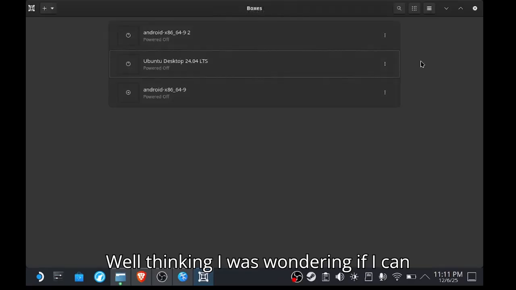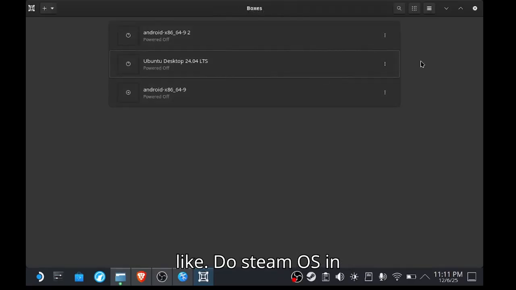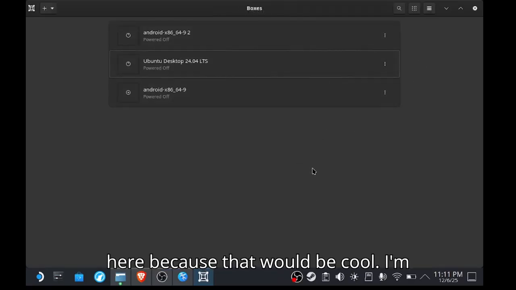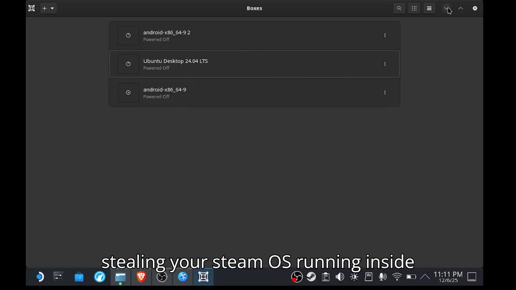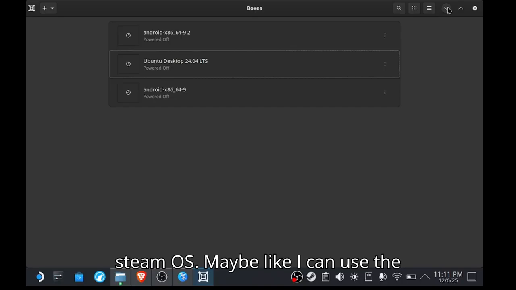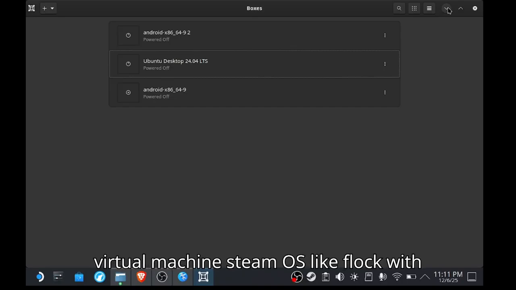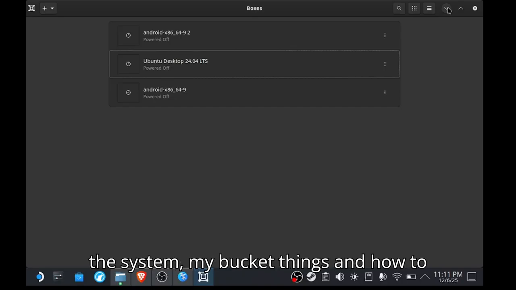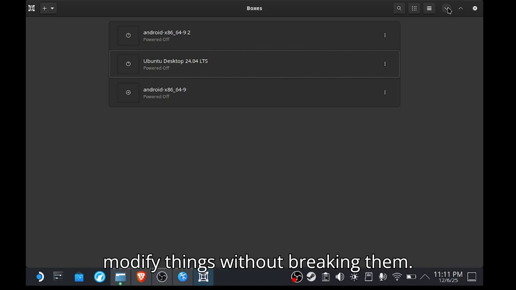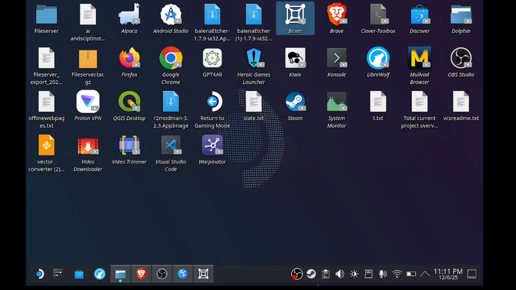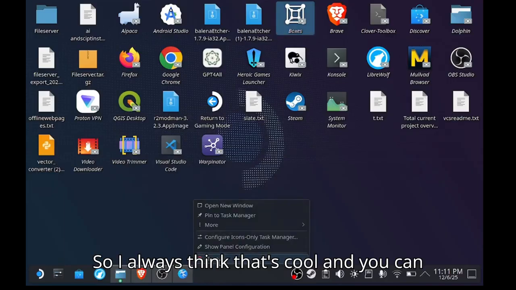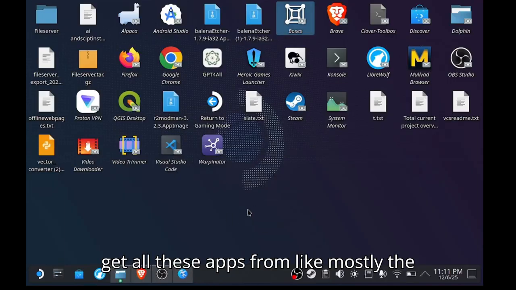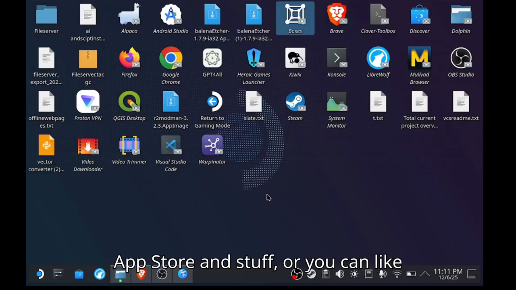And I was wondering if I can do SteamOS in here, because that would be cool. Having SteamOS running inside SteamOS. Maybe I can use the virtual machine SteamOS to look at things and see how to modify things without breaking them. So I always think that's cool. And you can get all these apps mostly from the App Store, or you can download them from GitHub.